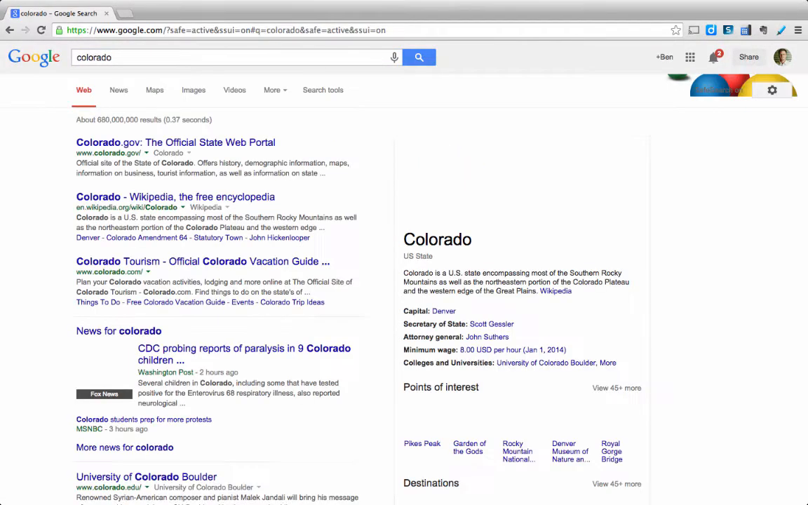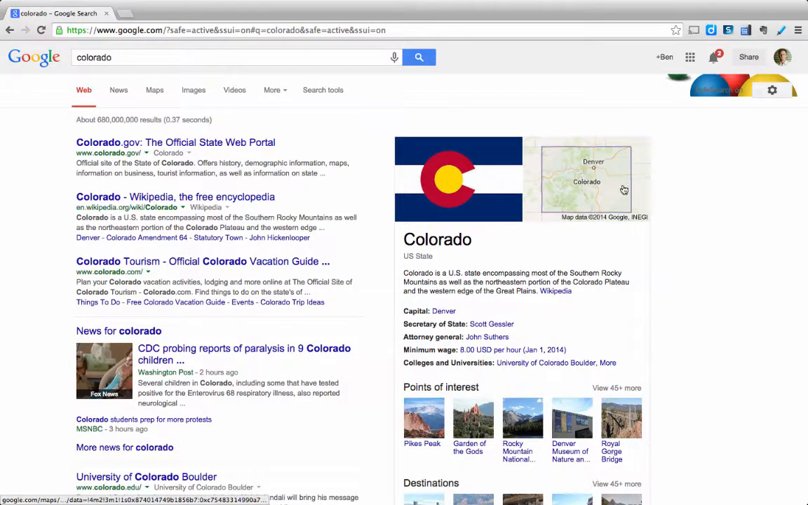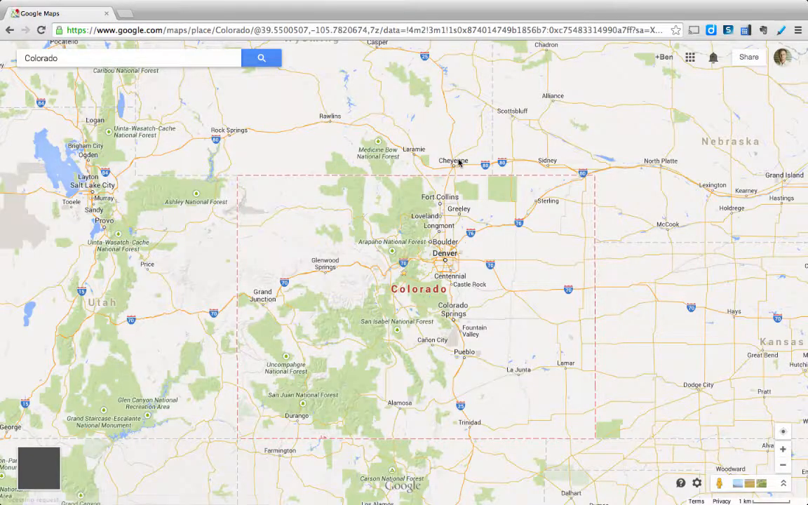I'm just going to search for Colorado in Google, and right away one of the options I get is right here. It's a map of Colorado. You could have also gone to maps.google.com and search for Colorado there. If I click on that map, here's Colorado.